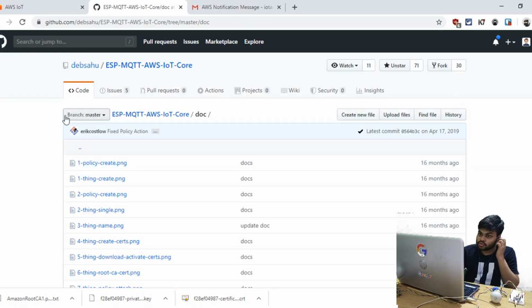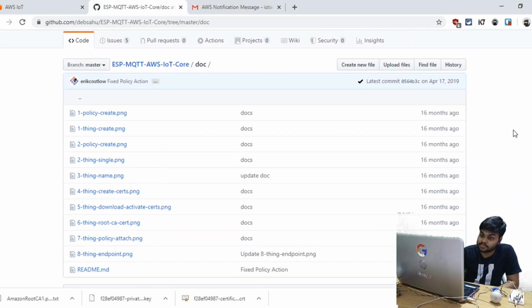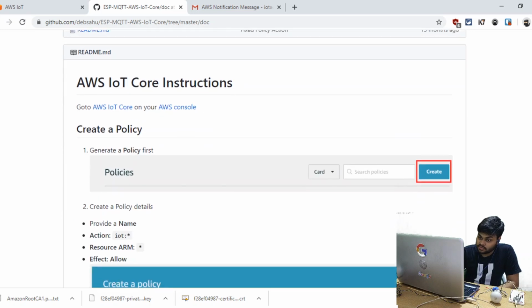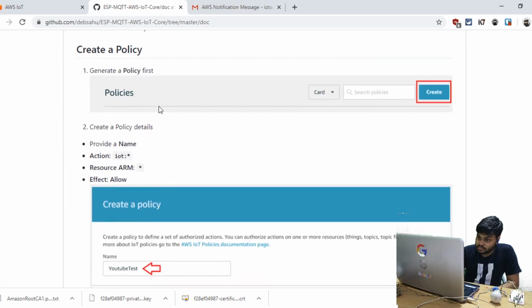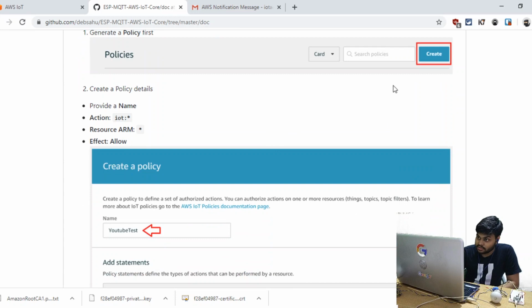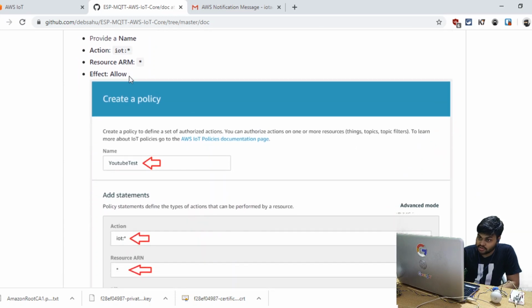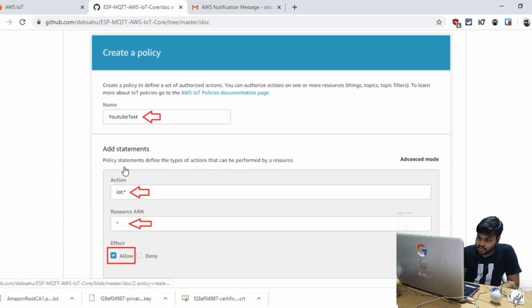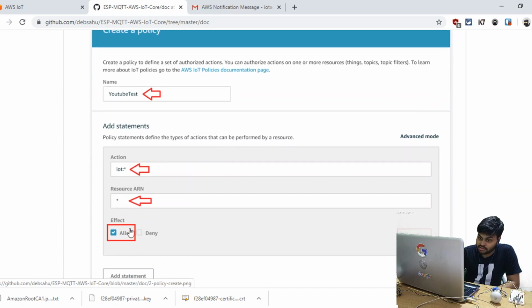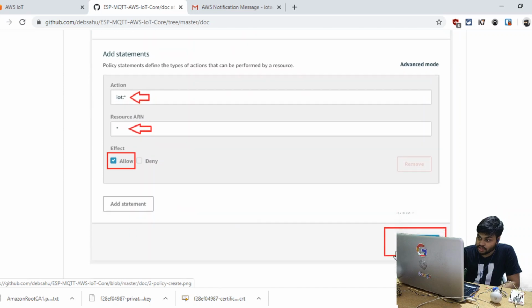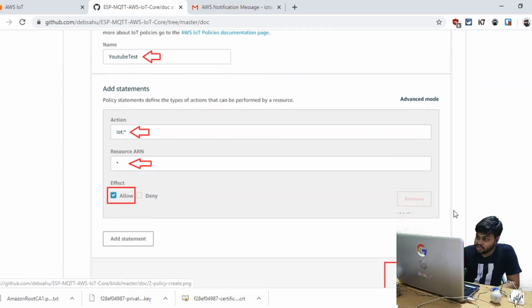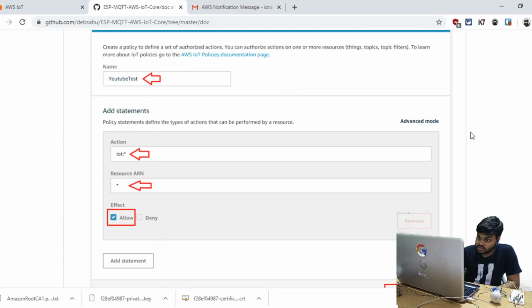I have moved to this GitHub repository. Basically this repository is the one which I'm using in this IoT session, and I will share this one with you. So generate a policy first. I have generated a policy. This is the field you need to set: name, add statement. In the statement you are going to get it like this, with effect allow, and click on create. Each and every step is explained right in this repository as well.